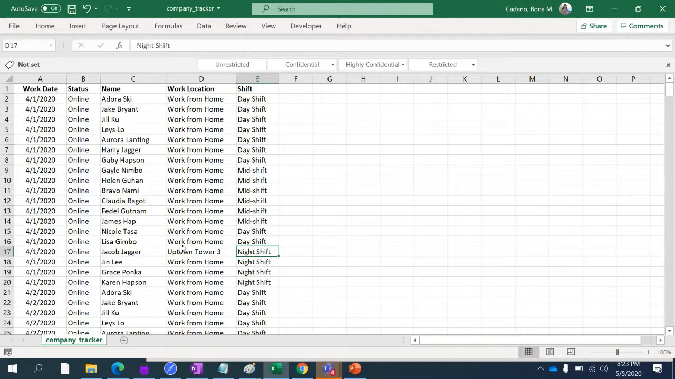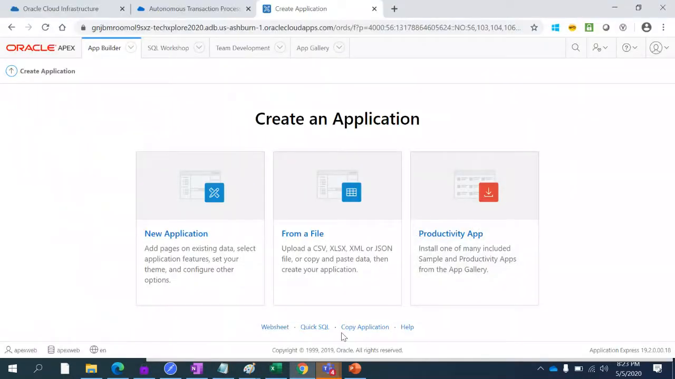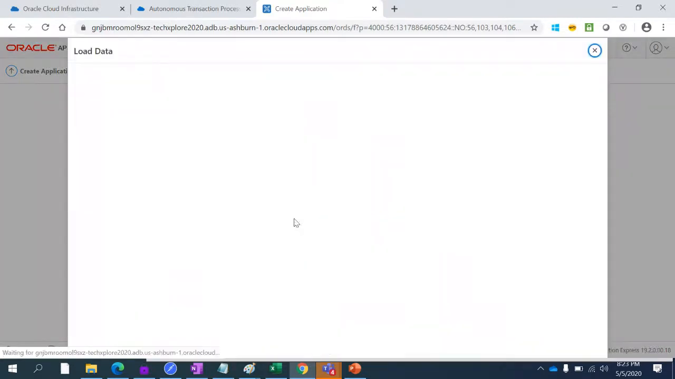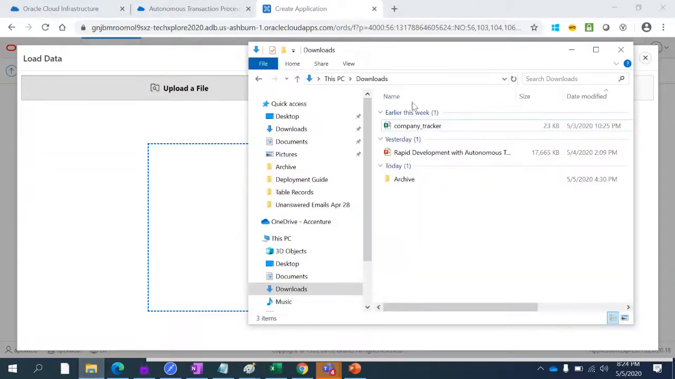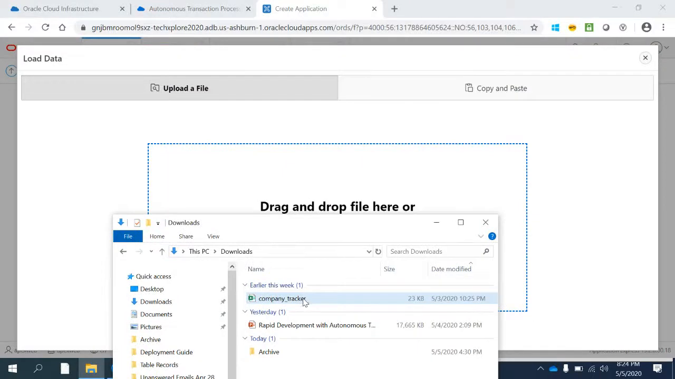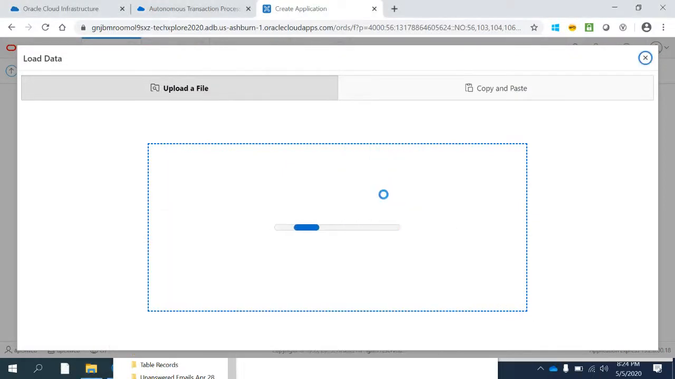So let's imagine such CSV information is provided, and what I'm going to show you is a rapid web development technique. With this autonomous database, with Application Express sitting on the autonomous database, we can create an application with rich data visualization without us doing any coding. So from here, upload a file. Let's drag and drop that CSV file that contains the daily whereabouts of an employee.